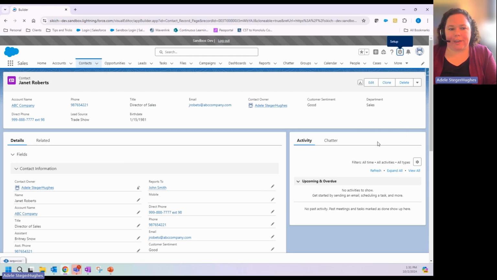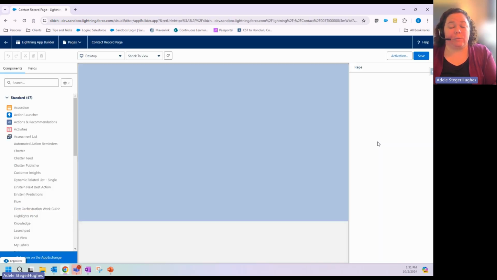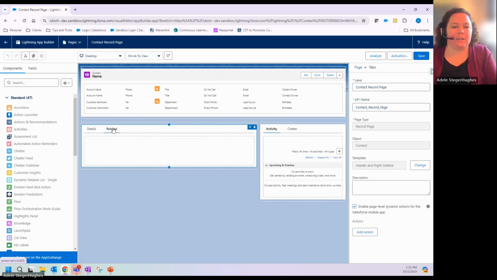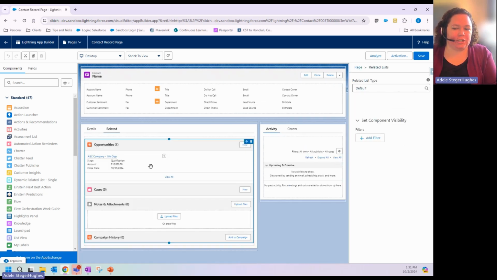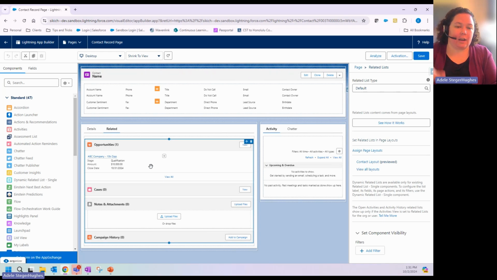One other newer thing that has come out is dynamic related lists. We're all familiar with our related lists that show up on this page. These are just how, in this case, a contact is related to other objects in the org, right? So this contact is associated with these opportunities. You can do it the same way with dynamic related lists, but you can control it a little bit more.